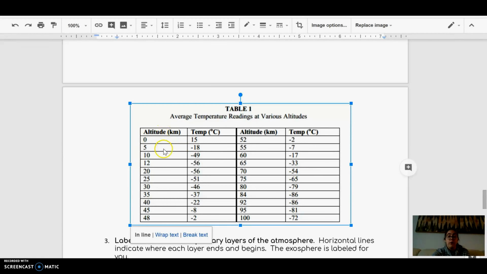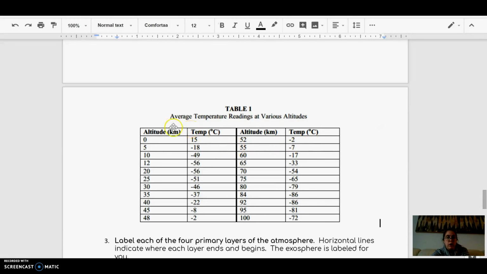Now, you are going to have to graph all of these different data points. You will have to graph all of these altitudes against these temperatures, and then all of these altitudes against these temperatures. So please make sure you are aware of that. You are not just graphing one side of this table, you are graphing both sides of the table.